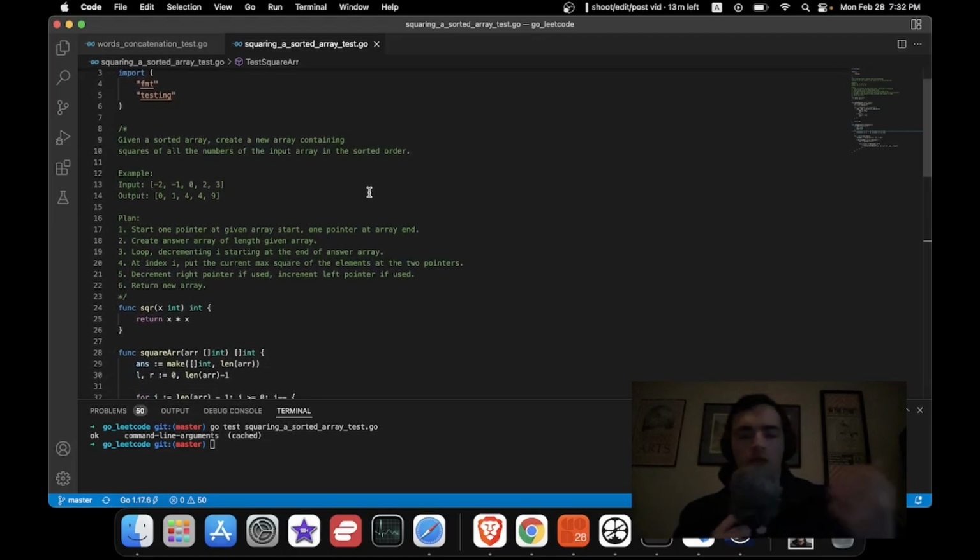So first, I'm making 2 pointers. One's going to be at the start of the given array, so index 0, and one will be at the end of the given array, so the length of the given array - 1. And then creating an answer array of the length of the given array. And then I want to iterate starting from the length of the given array - 1, and just continue to decrement that until I reach 0, because I'm going to be filling in the numbers starting from the greatest to least.